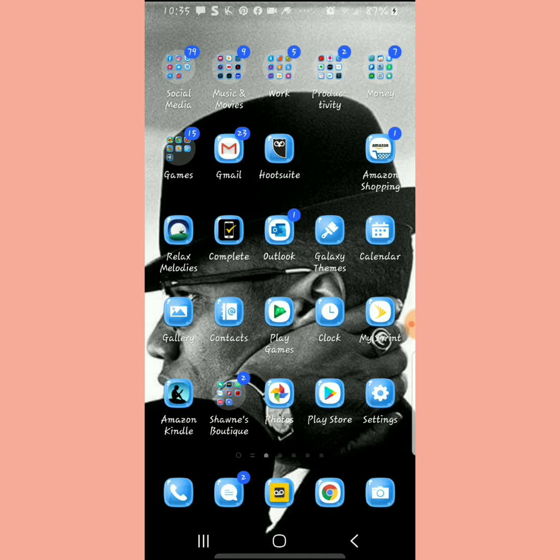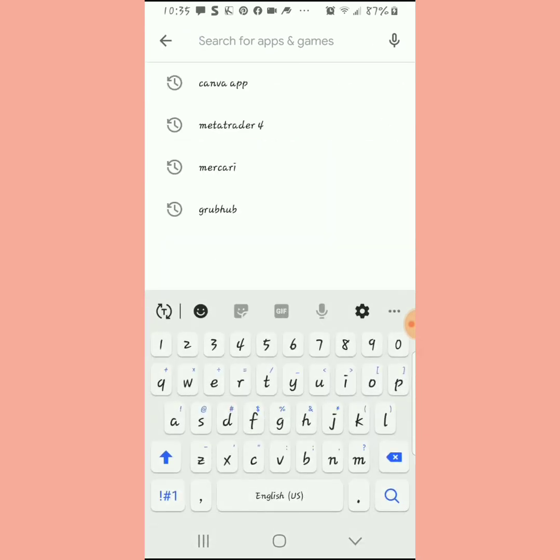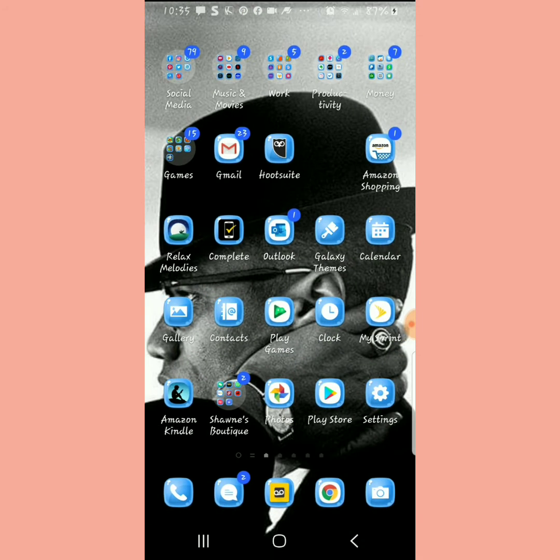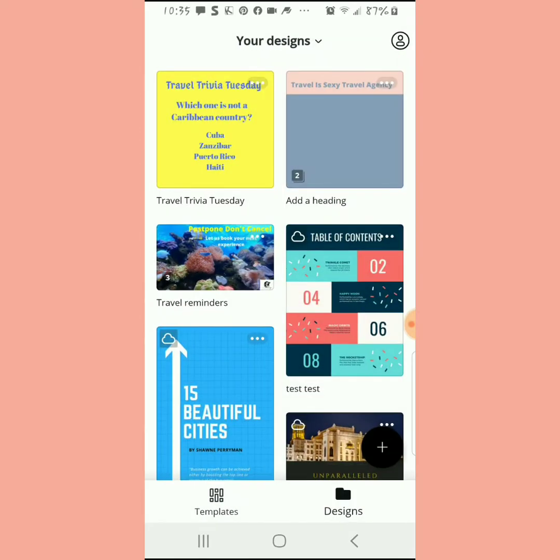All right, so the first thing you want to do, if you don't already have it downloaded, is go to your Google Play Store, or for your iPhone, look into your apps and simply search for the Canva app. I've done that, and I already have it downloaded, so I can go straight from here and open it up.